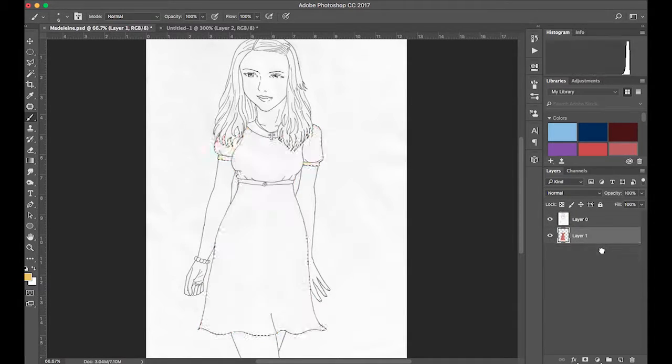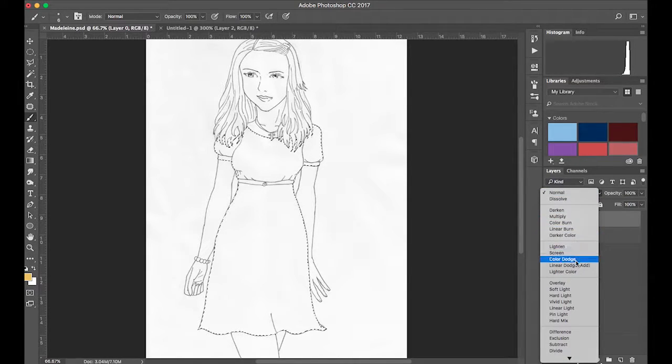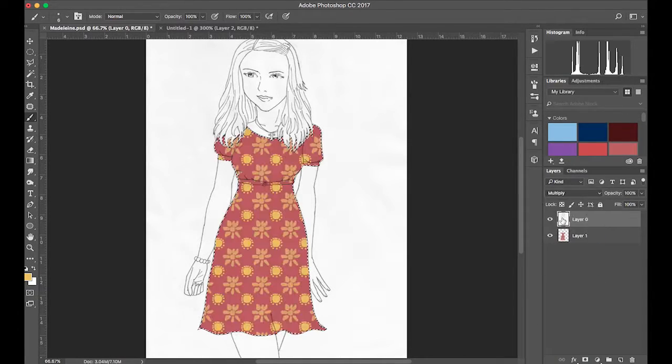Drag this to the bottom and change the mode of the drawing to multiply. There. Okay? What that does is make the white of the drawing become transparent. So if I now go Select, Deselect, I've got her dress as a pattern. I hope you find that useful.